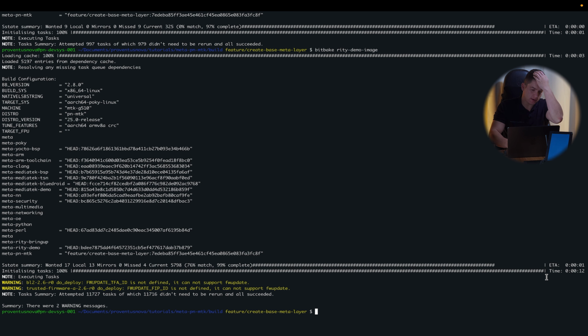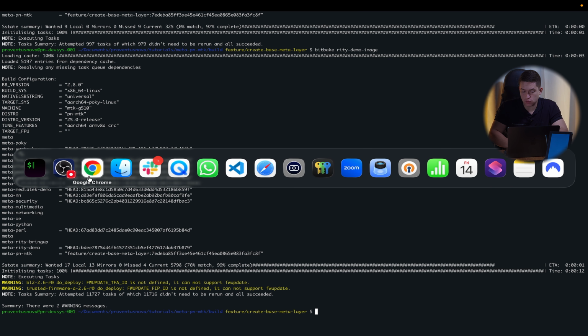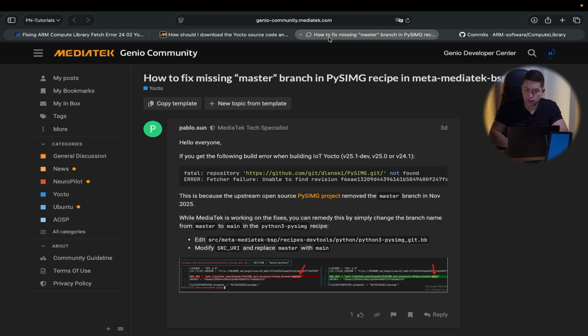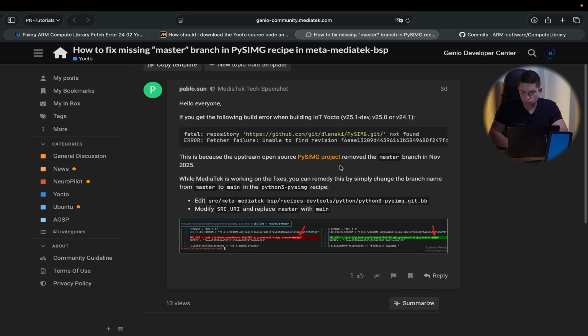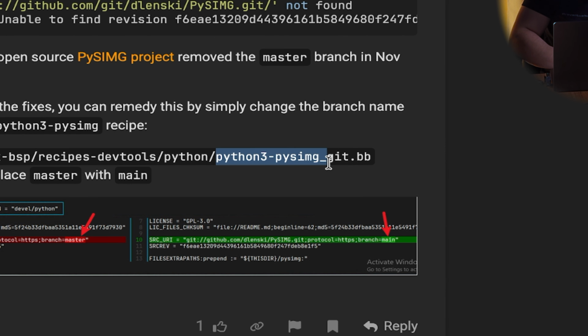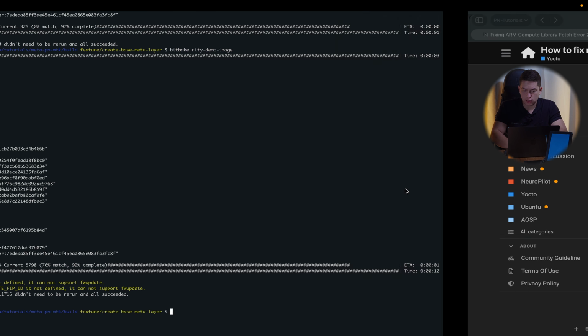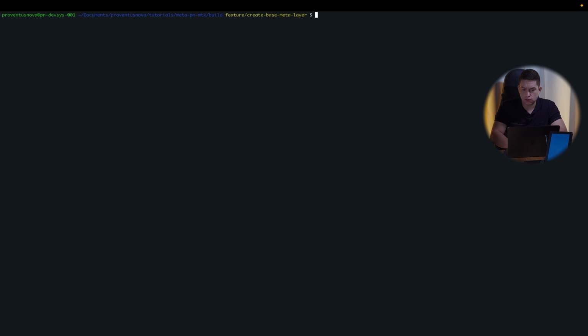All right, actually, it seems like the image built without me having to fix the other recipe. However, I know for a fact that that is an error because it was reported by a MediaTek employee here on the forums. So let's go ahead and try to replicate that really quickly. So we grab the name of the recipe here. It's python-pysimg. That's the name of the package, and we're going to do bitbake, the name of the package, and let's see if that breaks.